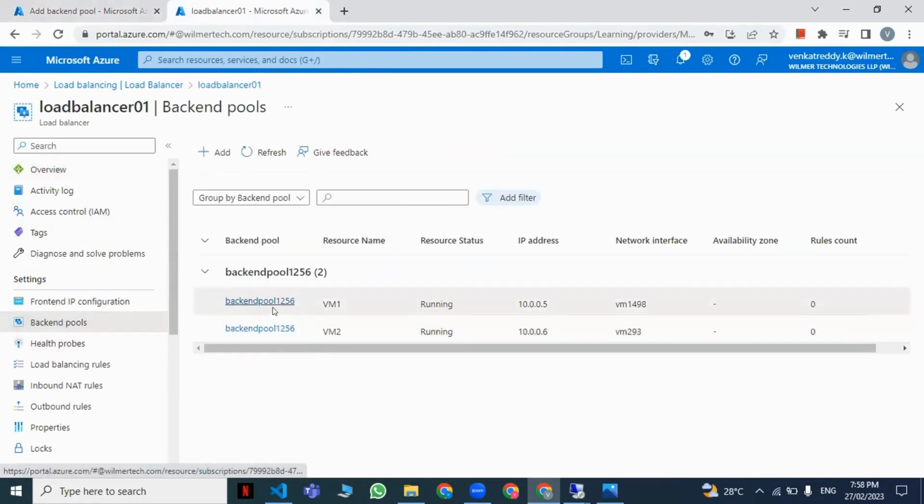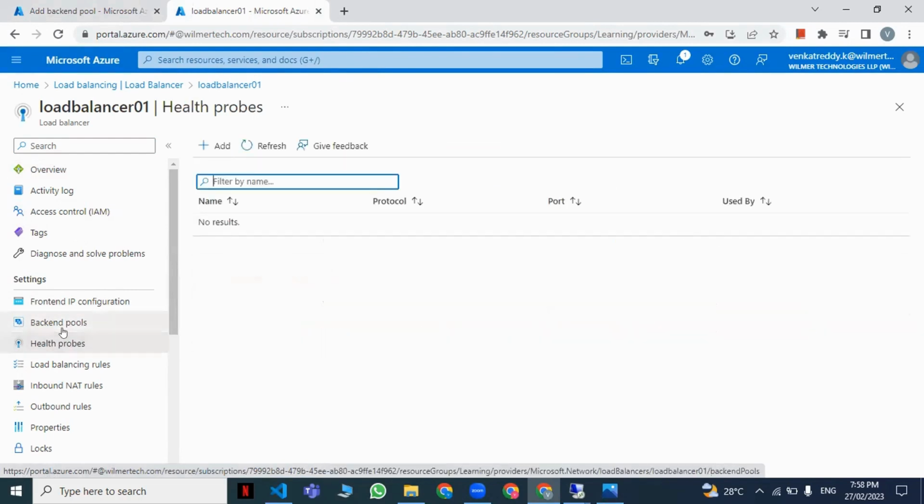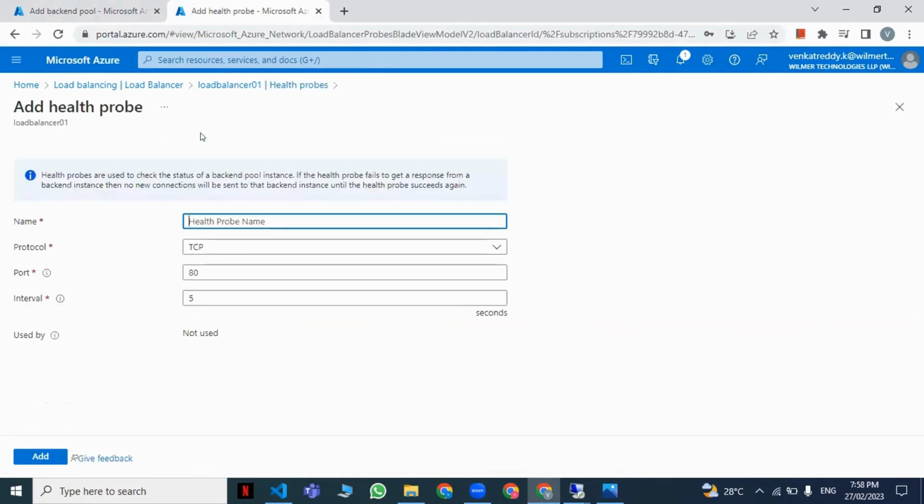That we have added. The pool is ready, guys. Two VMs have been added. Next, guys, health probe. Health probe is nothing but, guys, you need to check the health of your VMs. The load balancer, you will create one health probe, give one name. And how will you check? You don't check, guys. It is not a DevOps engineer's work. It will be automatically done by your load balancer.